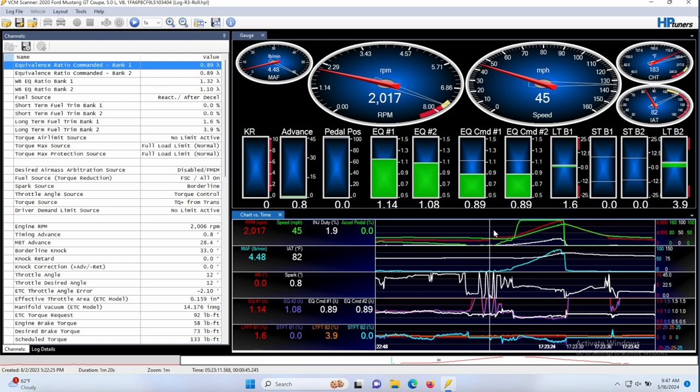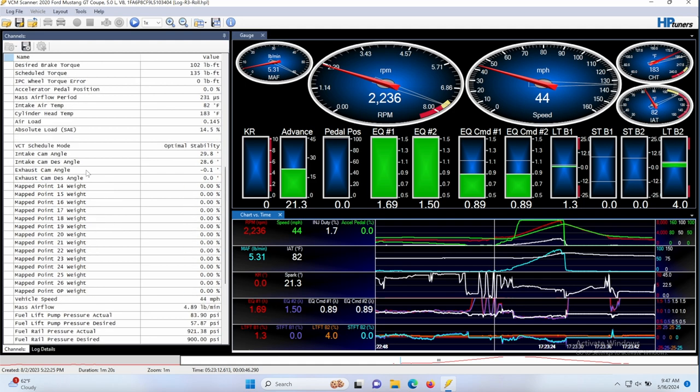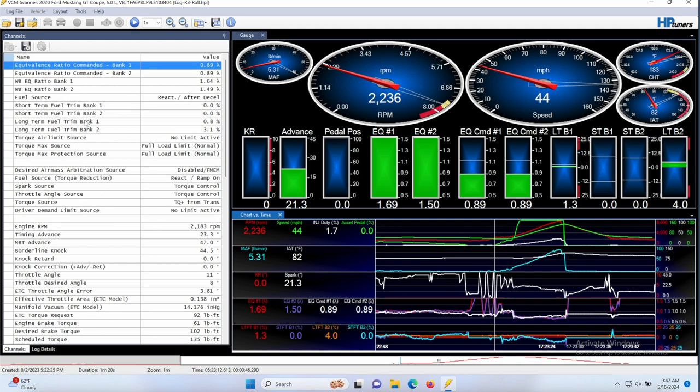And so what you're looking for here is basically these numbers, and all of this is also listed over here in your channels chart. If it's not in your channels here, then you won't be able to see it over here. So when you're data logging, you have to make sure that all the stuff you want to see is loaded into your channels, which is why it's very critical that you do that beforehand, or load the channel configuration that your tuner sent you. Like I already mentioned, it's going to chart everything that they need to see.